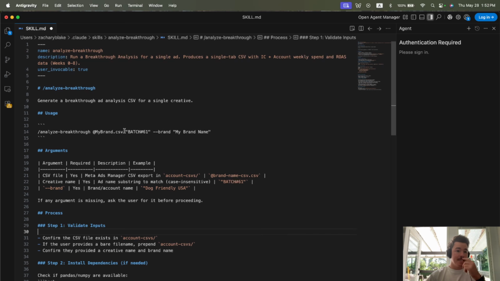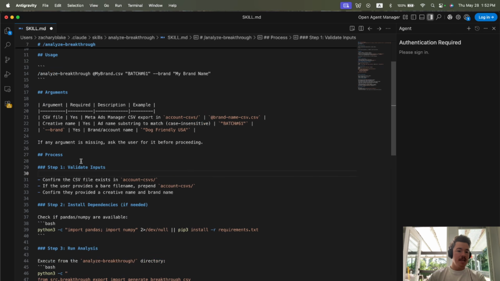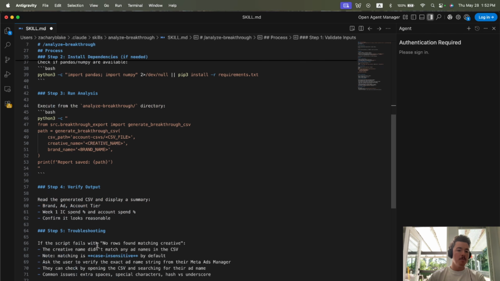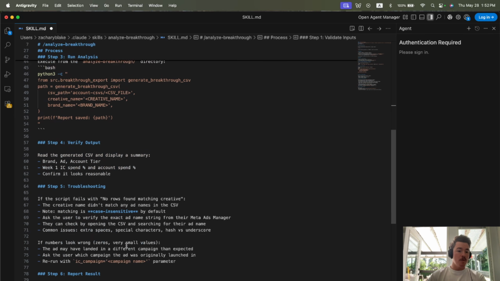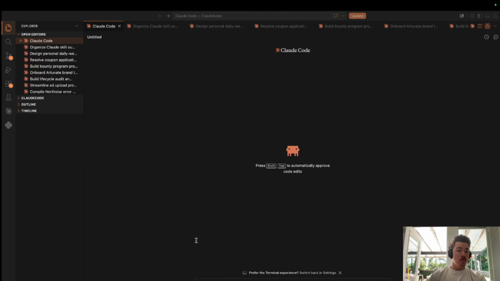I actually pulled up a skill over here, and this is going to be the skill that I'm going to show you later as a demo. But basically, all it is, hey, this is what it is. This is what it's named. This is when we use it. Here's the arguments you can pass into it, so additional parameters and things of that nature. Here's how you validate inputs, install dependencies, run analysis, verify the output, and then troubleshoot. It reads as plain English. It is just words. There's no code. There's nothing of that nature that we have to worry about in that.